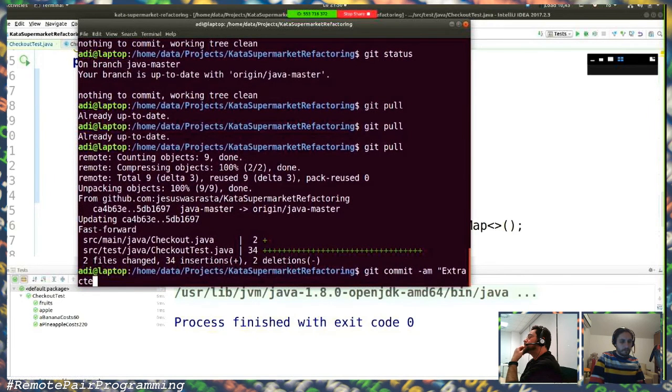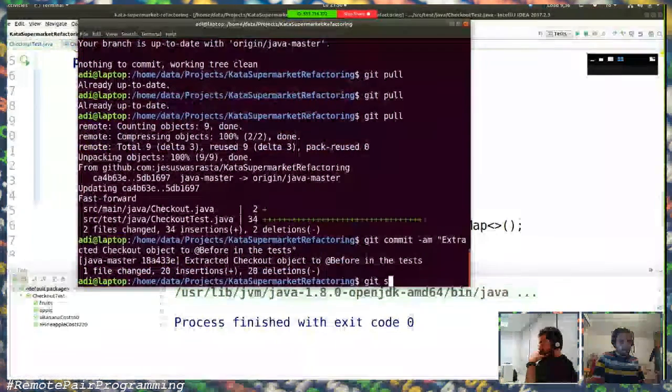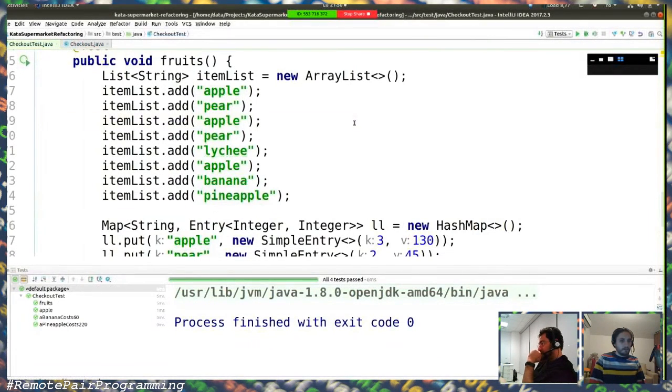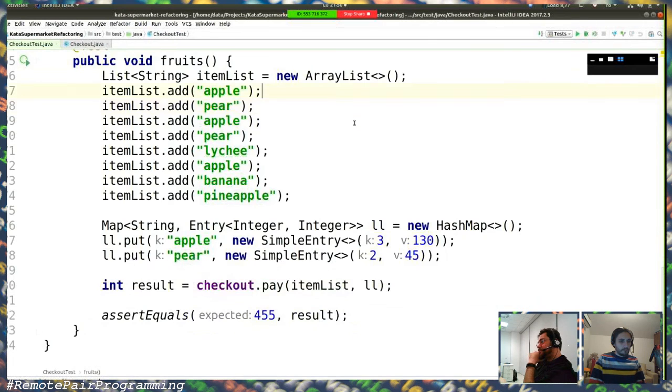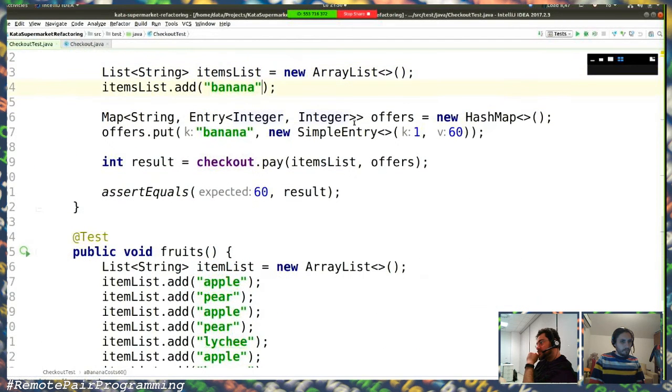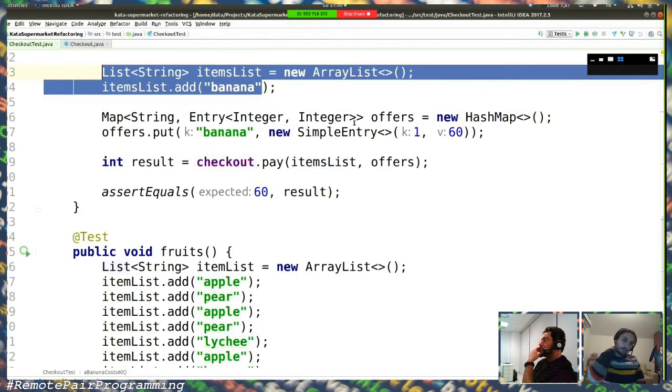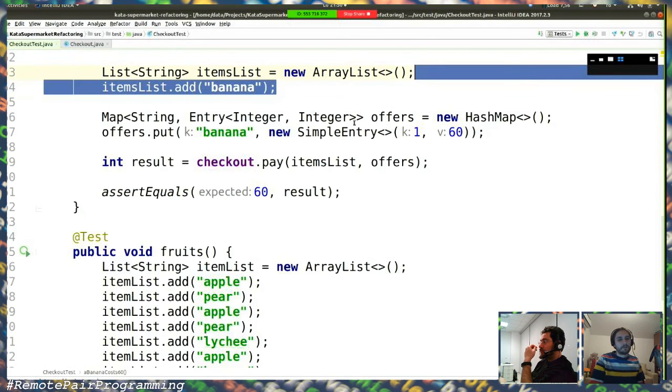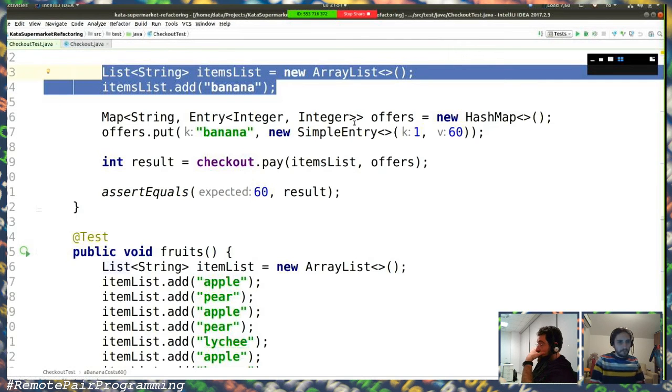Extracted checkout object to before in the tests. Okay, now I keep thinking about extracting this, like the helper method to build the list of items. What do you feel about that?